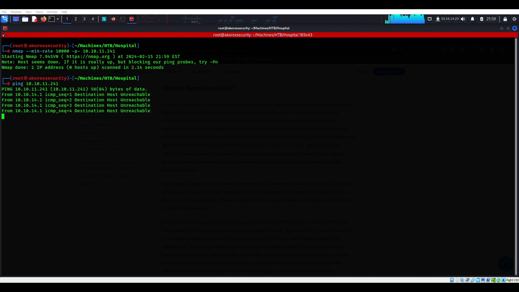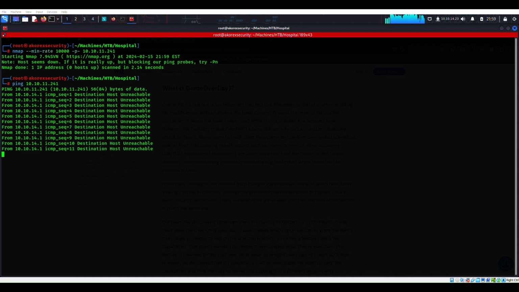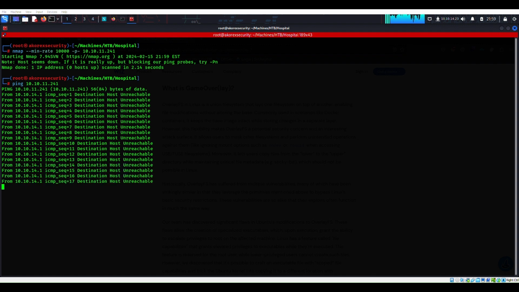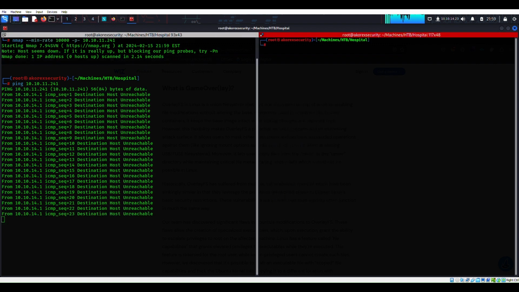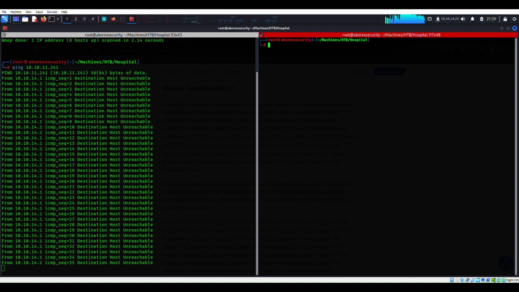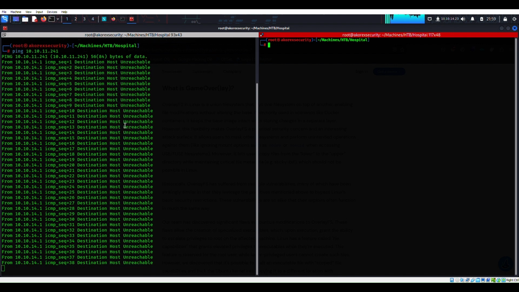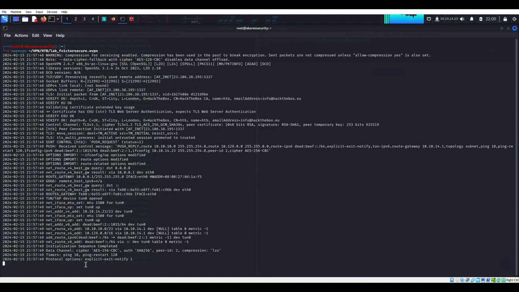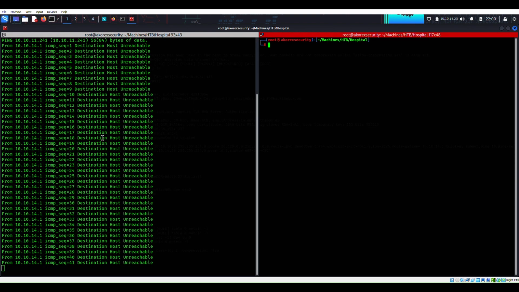Let me see, something is not right. So I probably have to spawn the machine again. Give me 1 second. It's saying the host is not reachable. Let me see if we have a VPN connection here. Yes, connected. Let's go back.